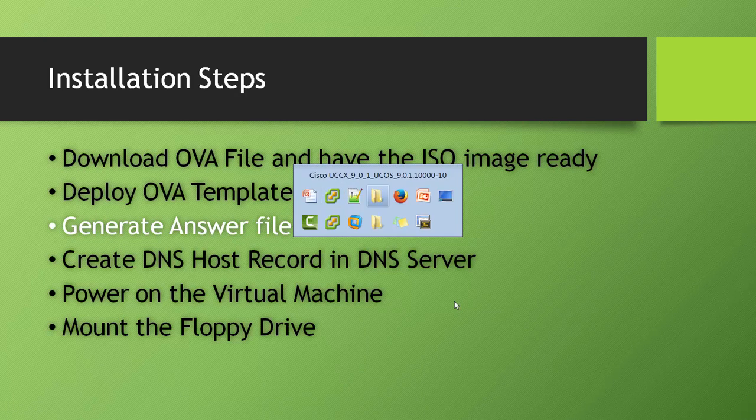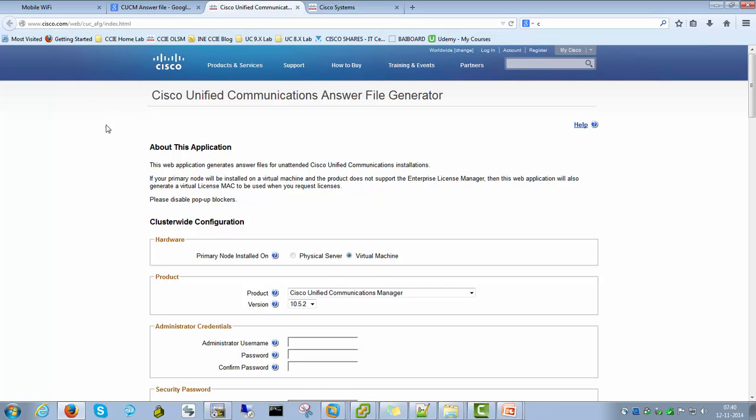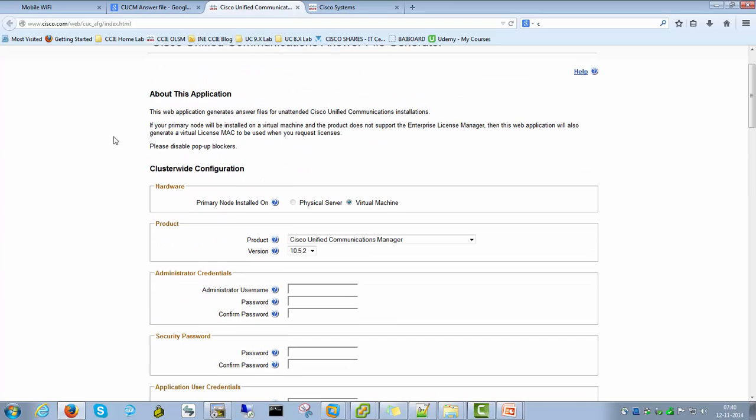Let me navigate over to the browser. You can Google it for CUCM answer file generator. You would get the link here. I have already opened this here. This is the page where you can generate the answer file for almost all of the UC servers. Basically, I have to provide the information like what this product is for. You can see two options here, the physical server and virtual machine. This is going to be a virtual machine if you're doing it for 10 and above, because you cannot install the 10 or above in a physical MCS server or equivalent specs based server.